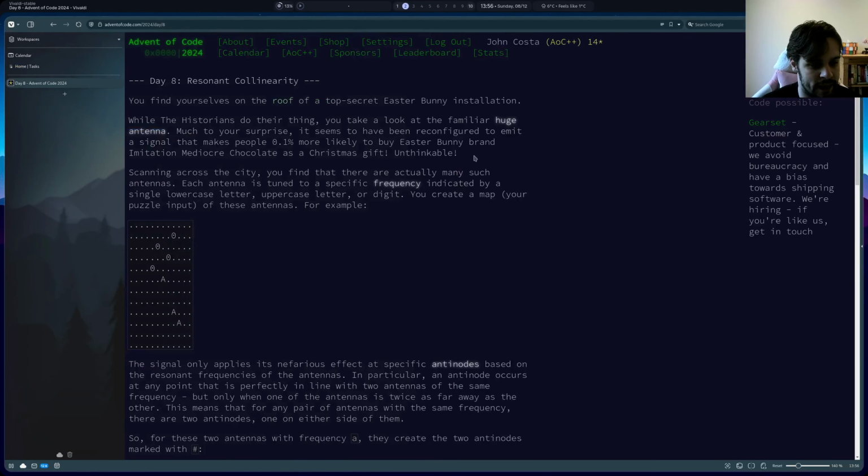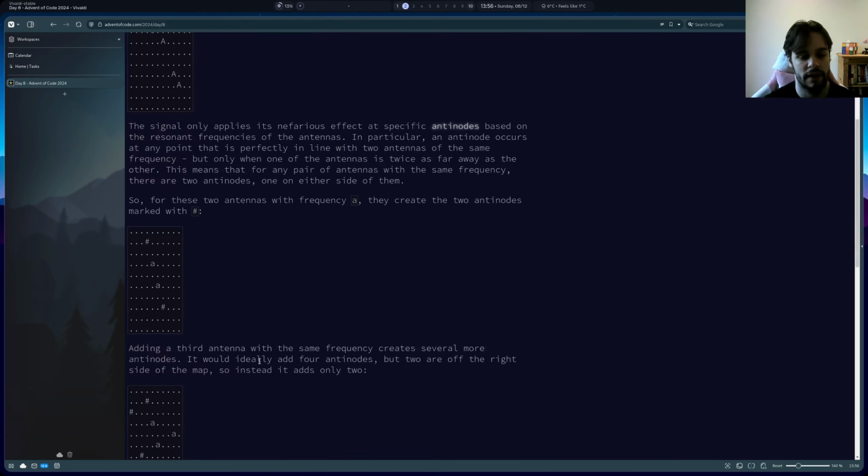Anyways. Each antenna is tuned to a specific frequency indicated by a single lowercase letter, uppercase letter, or digit to create a map. Okay. So we have this. The signal only applies its nefarious effects at specific antinodes based on the resonant frequencies of the antennas. In particular, an antinode occurs at any point that is perfectly in line with two antennas of the same frequency.